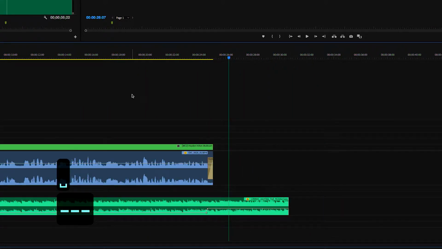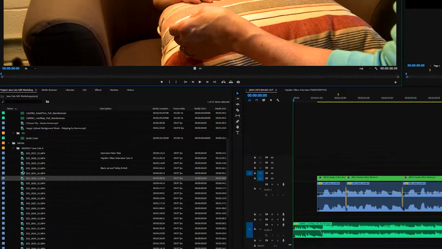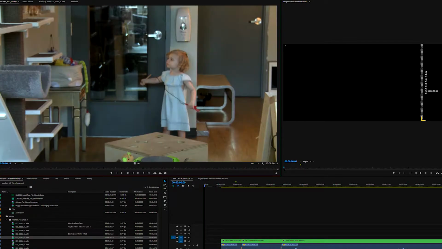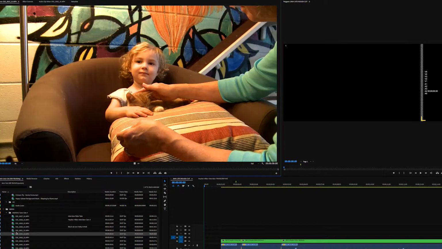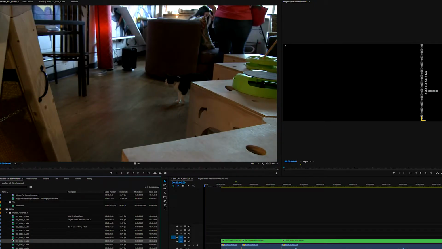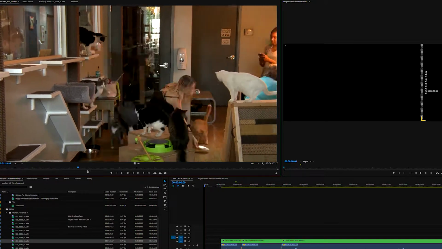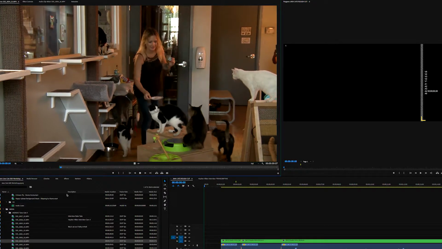So we need to add B-roll over this. What we do is we go back to our pool of media, right? And I haven't gone through all this and labeled it, but generally we would want to start with an establishing shot of the outside of the place.